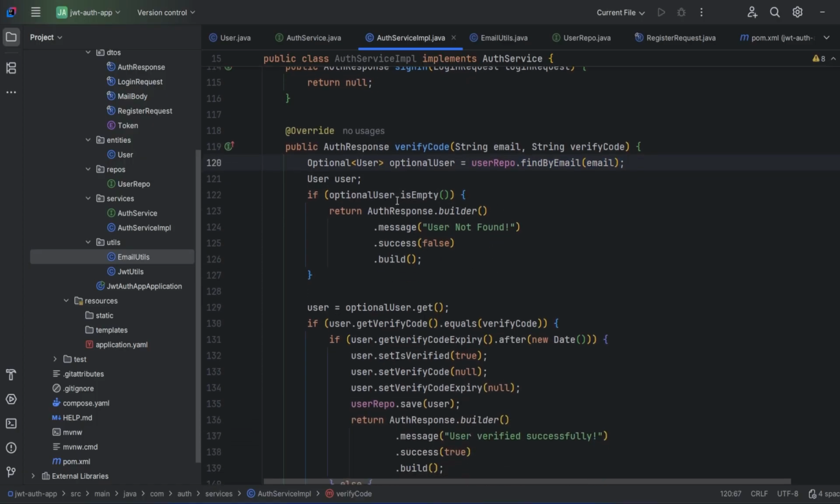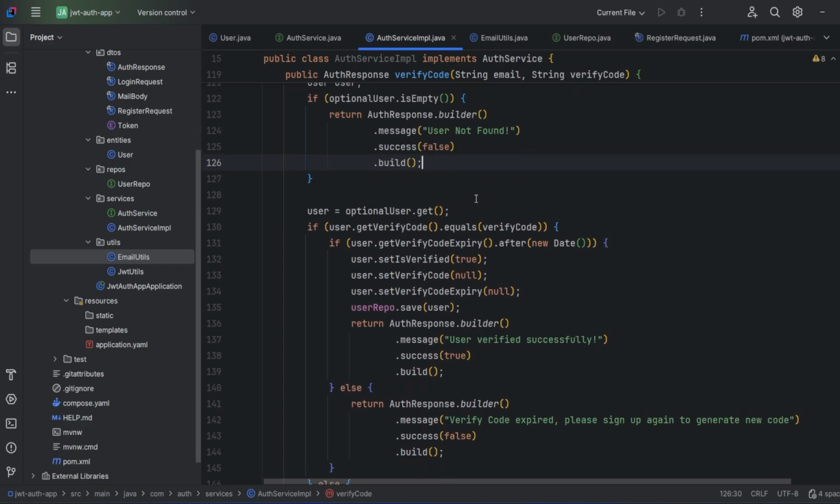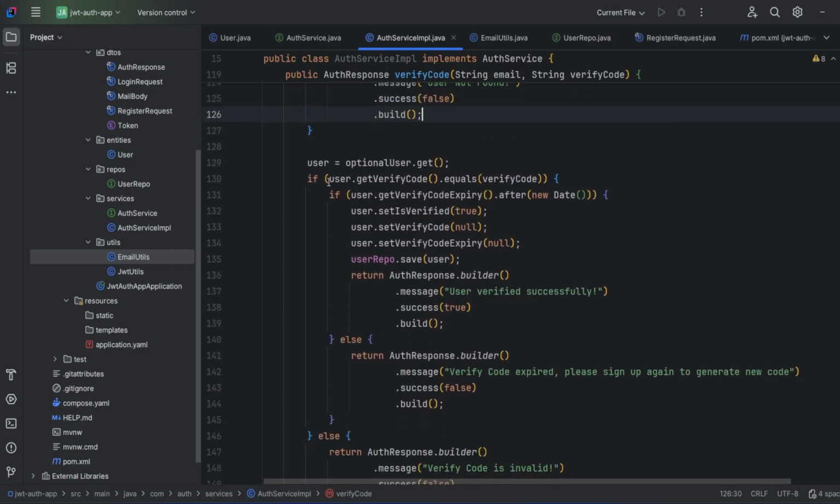If the user doesn't exist, then simply say user not found and return. No need to do anything. If the user exists, then check if the verify code which the user has entered and the verify code which is in our database are the same or not.